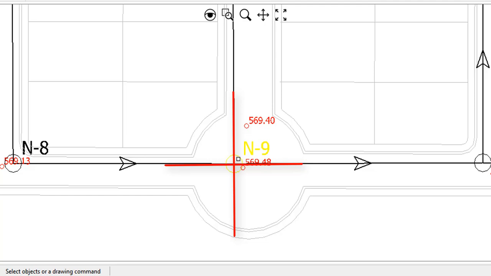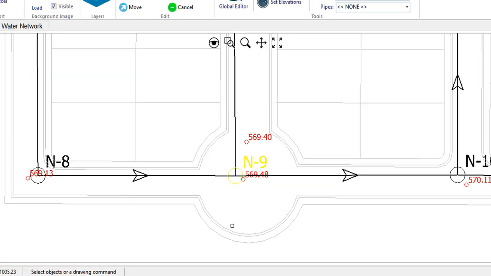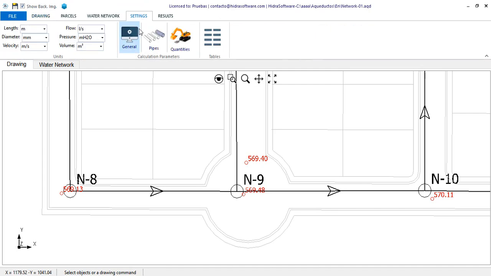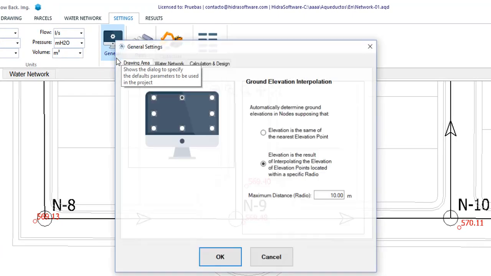Looking at it in the plan view, it is advisable that there are elevation points here and here, instead of both being, as in this case, in the eastern quadrants. But here, having the elevation points so close to the nodes, the best option would be to use the allocation by proximity. So we are going to modify the method in the Settings tab, General button, Drawing Area tab.